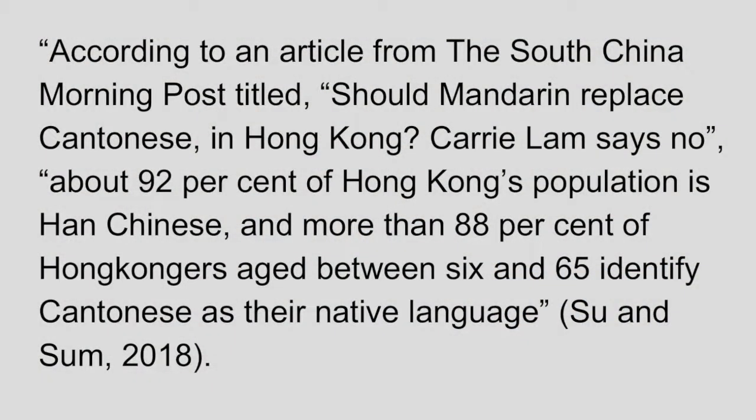Here is an example hook. According to an article from the South China Morning Post titled, "Should Mandarin Replace Cantonese in Hong Kong? Carrie Lam says no," about 92% of Hong Kong's population is Han Chinese, and more than 88% of Hong Kongers aged between 6 and 65 identify Cantonese as their native language.